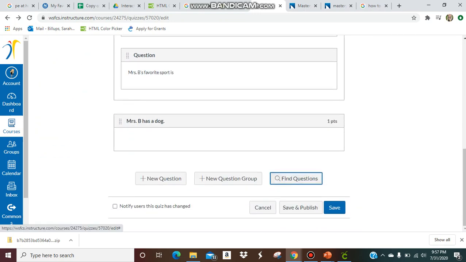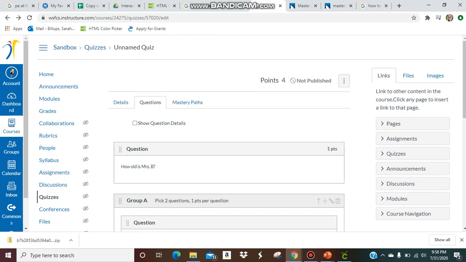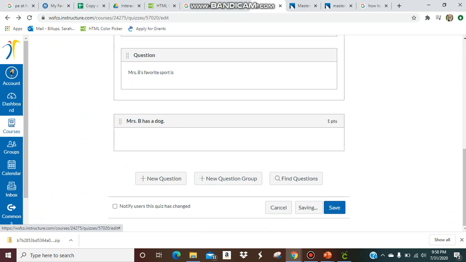So let's save and publish. And if you need to make updates on the quiz, you can, and this can notify users that quizzes have been changed if you have students who have already started working on them. So it's saving. It's not published yet. Still, that shows me that it's not published.